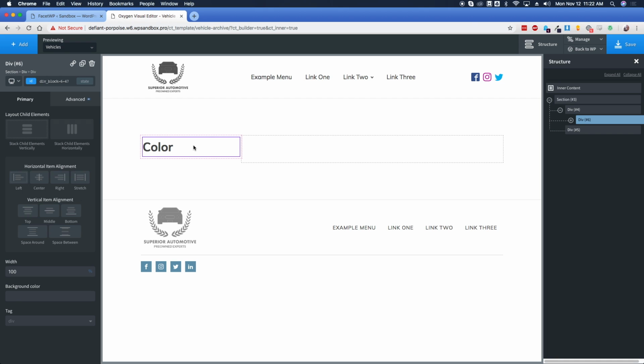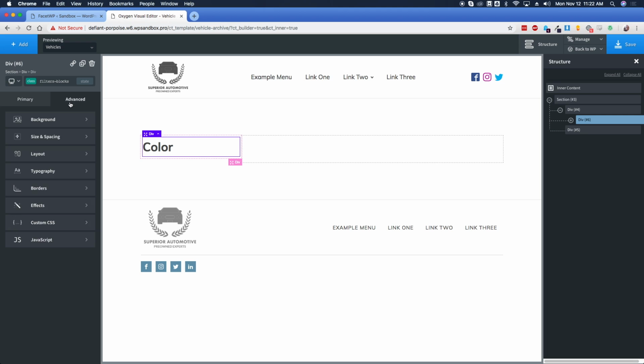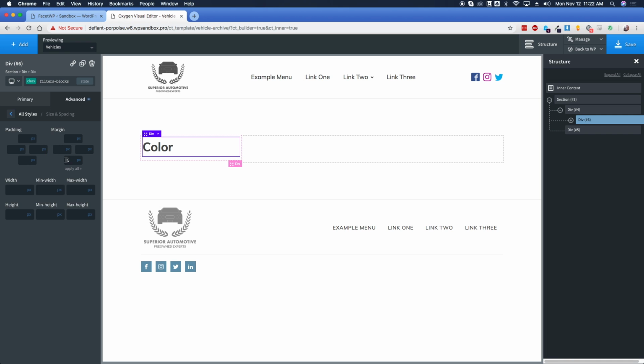Now, click on this div again, and what I'm going to do here is add a class to this div. So we're going to call this filters blocks. And the reason why I'm adding a class is because if I make a change to one div that has a class attached to it, it makes the change to all the other elements that have that same class. So as I add, let's say I add 5 pixels of margin underneath this div, the next time I go and modify that particular setting, or any setting, then it's going to apply to all of them. So that will make more sense here in just a moment.